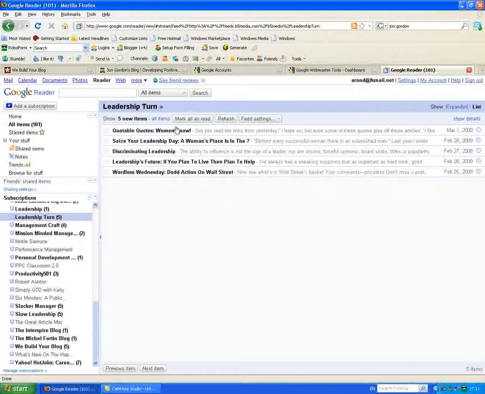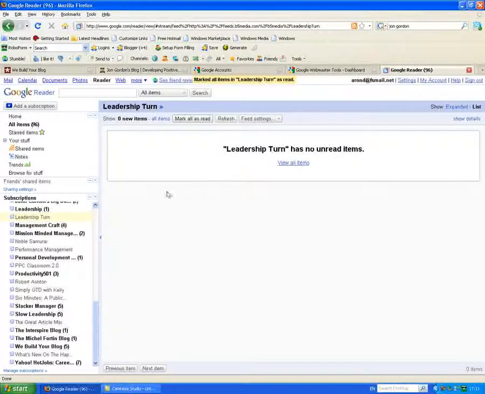And then I can decide from these summaries, do I want to actually go and look at any of the postings? And I'm not going to, so I don't want to go and see any of those, and I'm going to mark them all as read. And Leadership Turn goes unbold, and the 5 which was in brackets, it says I've read them.